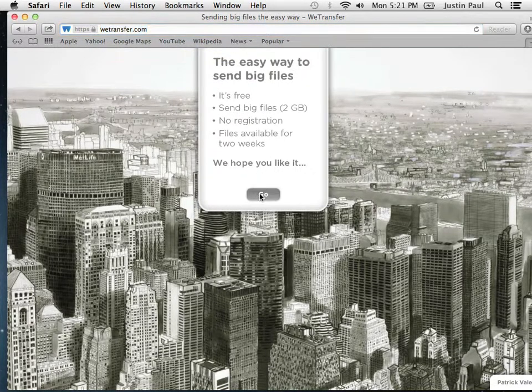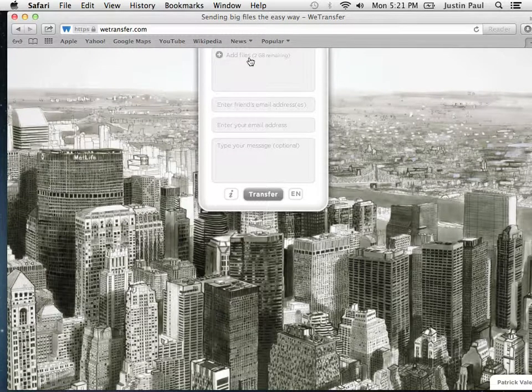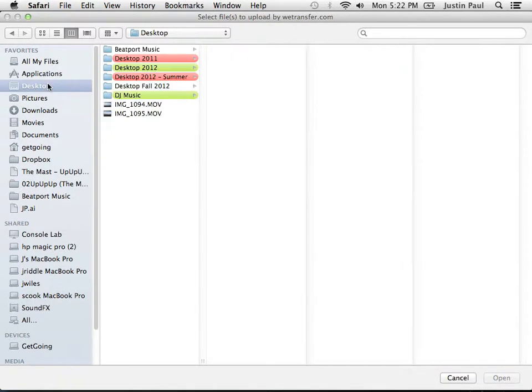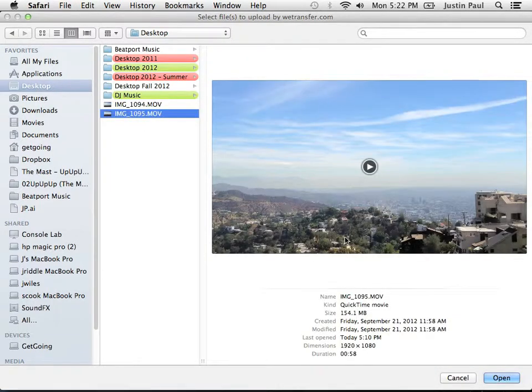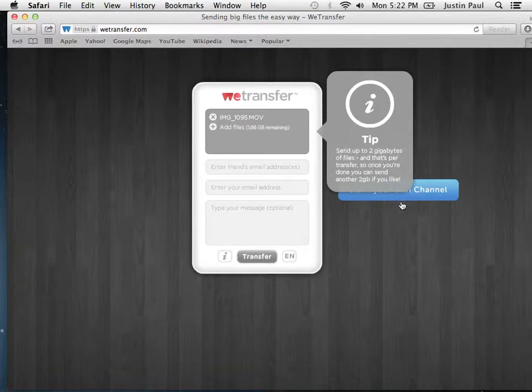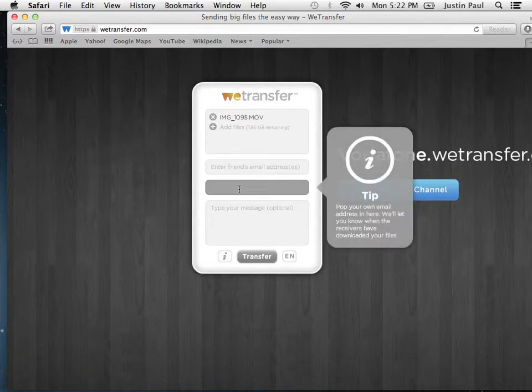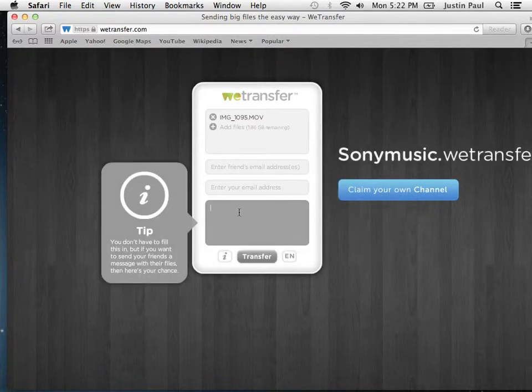So we'll click on Go, and see right here where it says Add the Files. So I'll click on this little plus sign. I'll go to my desktop, and there's the video clip. I'll click Open, and it's starting to upload that file. So I'll enter in my friend's email address, or the email address that I'd like to send to. You put in your email address and then a little message that is optional. Then once you've done that, you click on transfer, and depending on the speed of your internet, you have sent the high resolution video file.